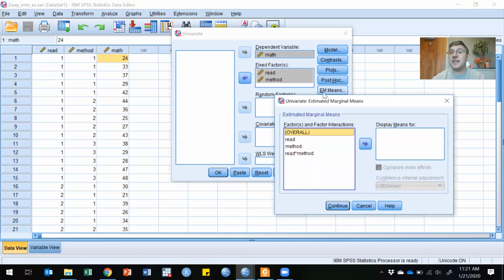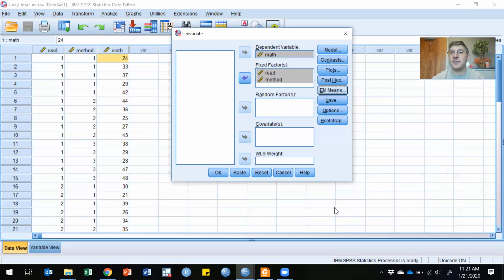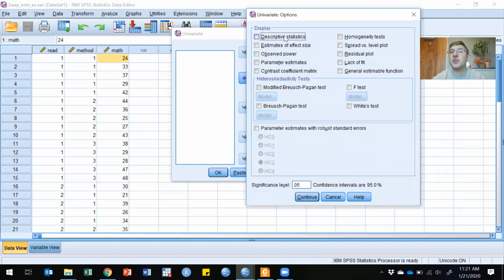We click on the EM Means tab and get our estimated marginal means for each one of our variables. So this would be our main effects, and then if there is a significant interaction effect, the cell means to plot would be here. If you're using SPSS 24 or lower, these options in EM Means are in Options here. We can ask for descriptive statistics, estimates of effect size, which gives us a partial eta squared, and homogeneity of variance tests, which will give us our Levene's test.